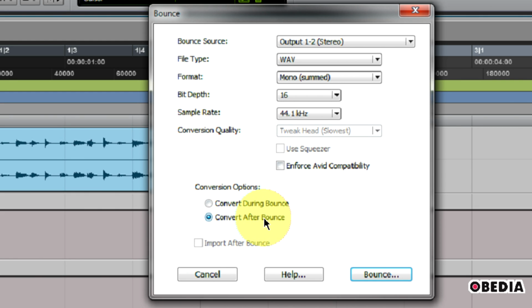Either of these is really going to be just fine in the long run, because either way, Pro Tools is going to convert the song to the proper file format. It just depends on when, if it's going to do it during or after. Sometimes doing it after will be a little less heavy load-wise on your computer and on your CPU. If you can, you can do a convert during bounce, and that means the file will just be created while you're bouncing down.